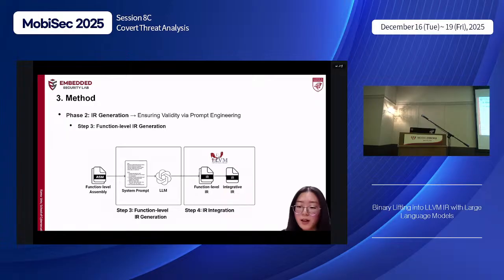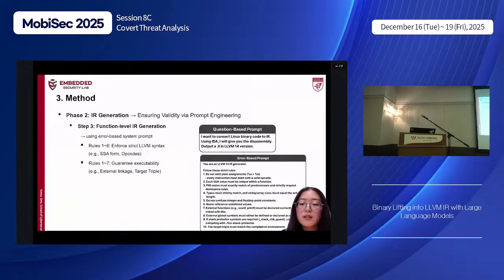Now I will explain the second part, IR generation. This part also has two steps. The first step is function-level IR generation. For each filtered function, we use its assembly code as the input to the LLM. The LLM then generates LLVM IR for each function. At this step, we design an error-based system prompt. The goal is to make our IR valid, executable, and linkable.